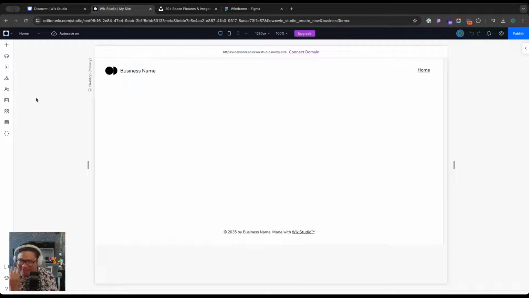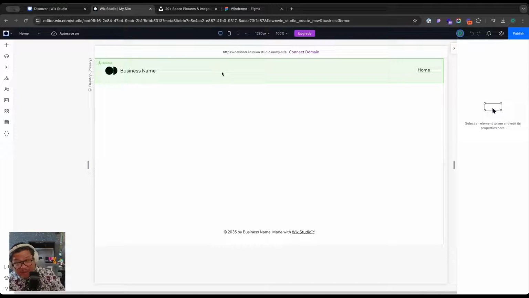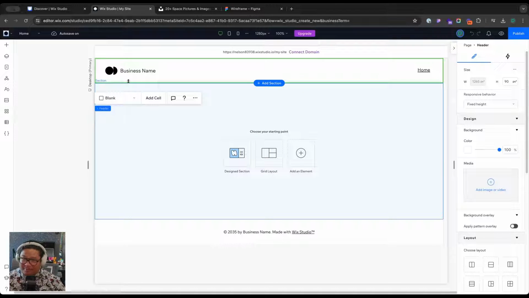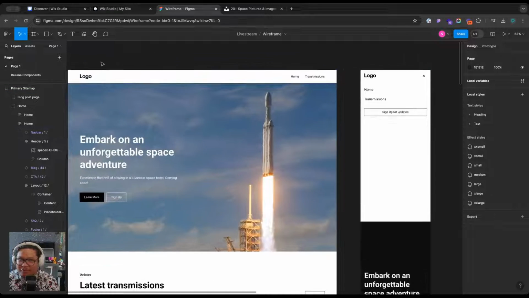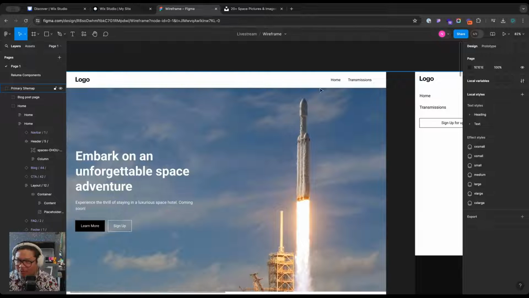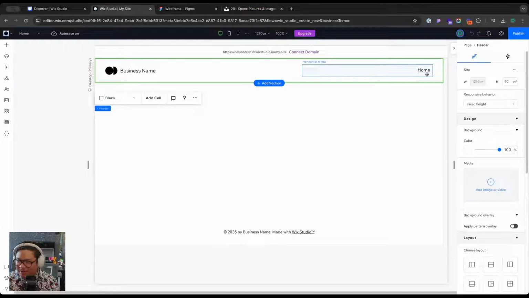So you have a canvas and there's hardly any buttons. They give you a navbar straight off the bat. Interesting. My first thought was, yeah, I need to build a navbar, obviously. So let me go back to my design right here. So I need a navbar that's super simple and responsive. Logo, 2 links, home, and transmissions. This should be easy.